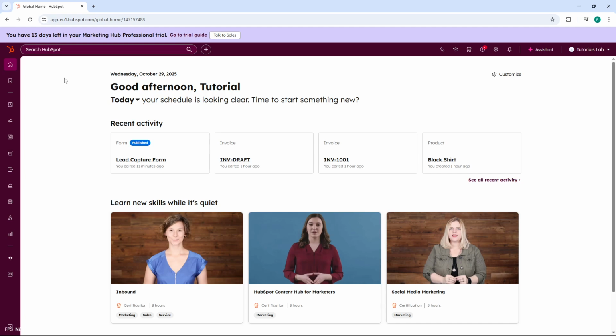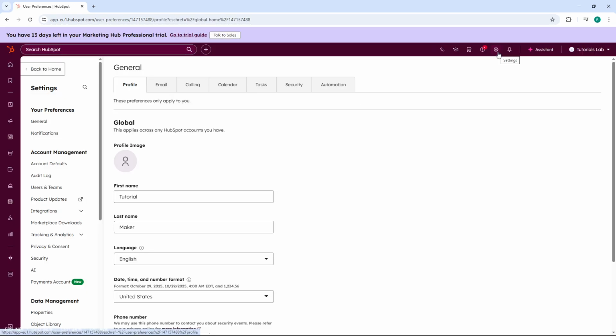Next, look for the gear icon in the top right corner of your navigation bar and click on it. This will take you directly to your settings area where you can configure various features and integrations across your HubSpot account. Before moving forward, it's important to verify that your current plan supports WhatsApp integration.